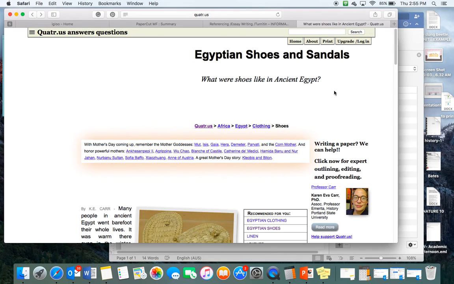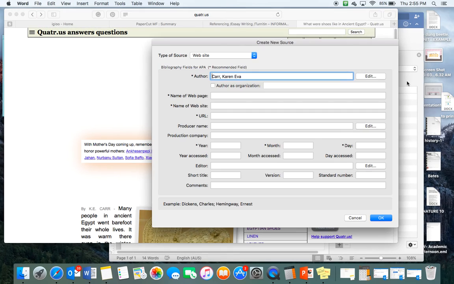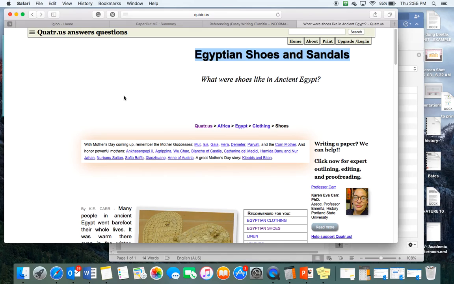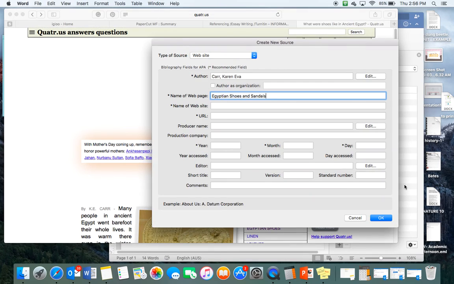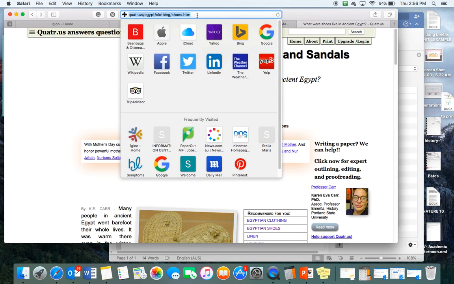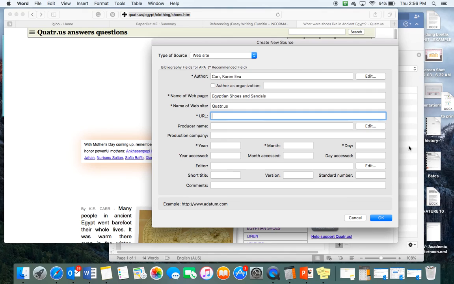The name of the web page is Egyptian Shoes and Sandals, because it's the subtitle at the top of the page. And the name of the website is Quatr.us. The actual URL is the address of the page. So you could take that from up there, Control C. I've copied it and I'm going to paste it into the URL.